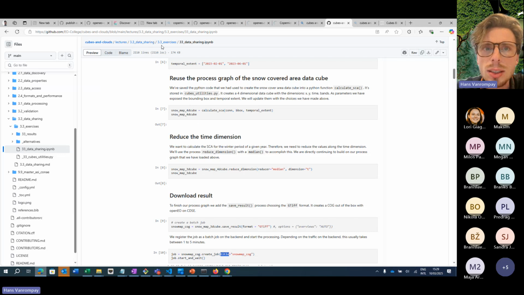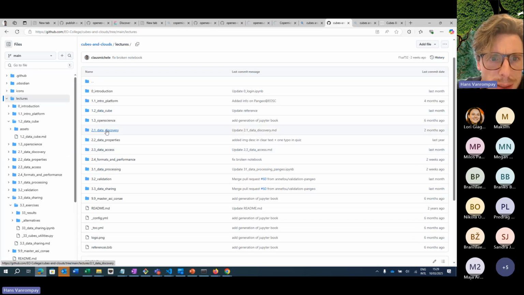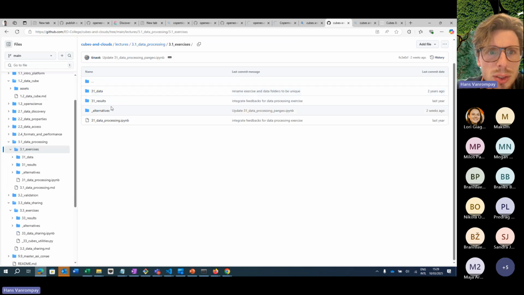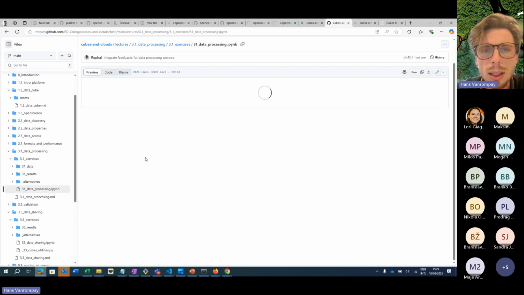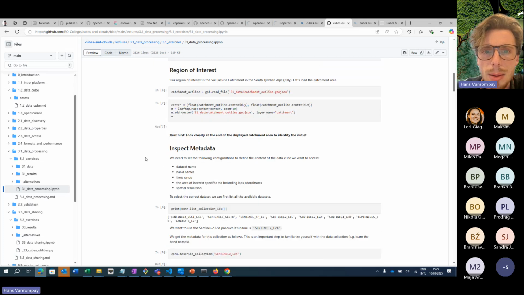So this is, I think, the last exercise. It kind of builds up. We also have some simple exercises, I think, in data processing. Here, for instance, you'll see some exercises really tailored to these different processes, which I showed.